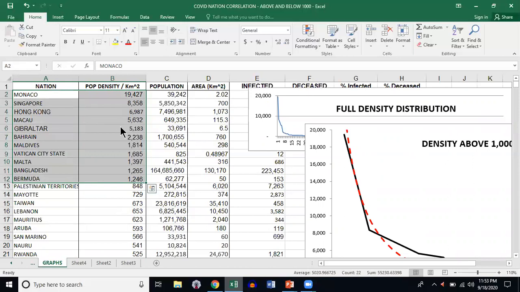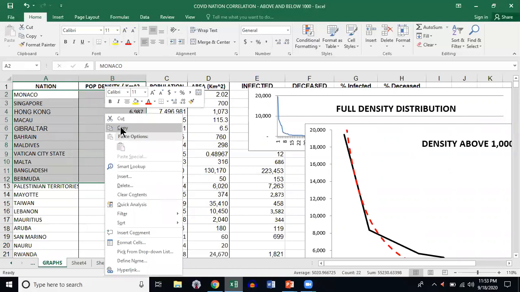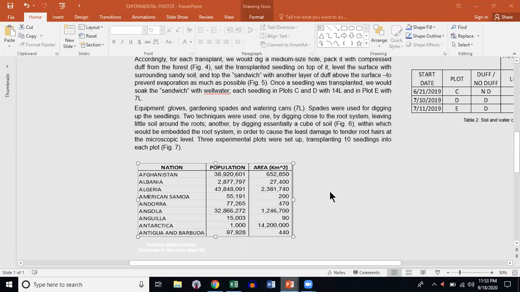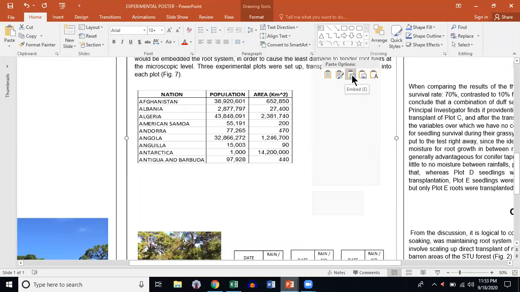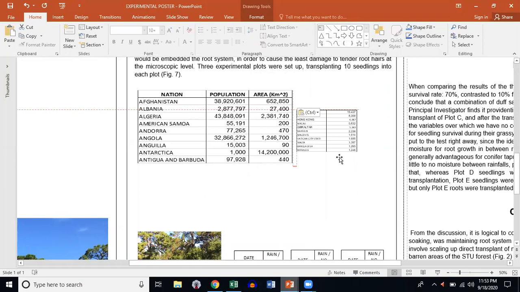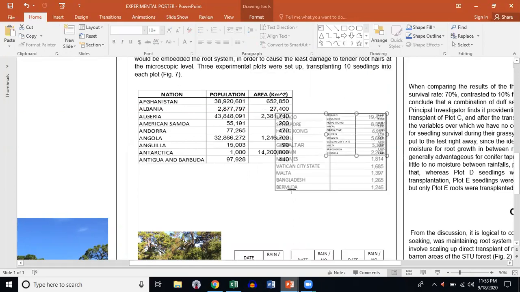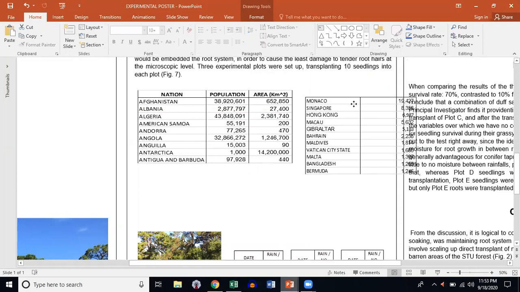and right click, copy, and then go over to your PowerPoint. Right click, paste. Again, for these tables, I'm using the embed feature. There it is. And make it a little bigger, grab from a corner, any corner you can expect. Okay. All right, what else? Moving forward on the poster. Here's the actual poster.